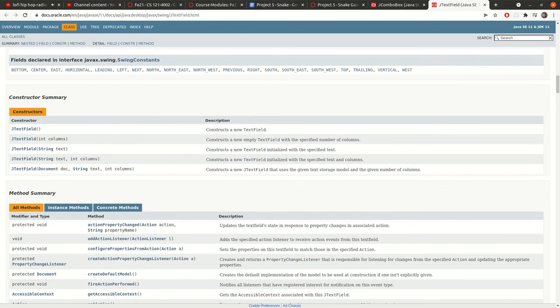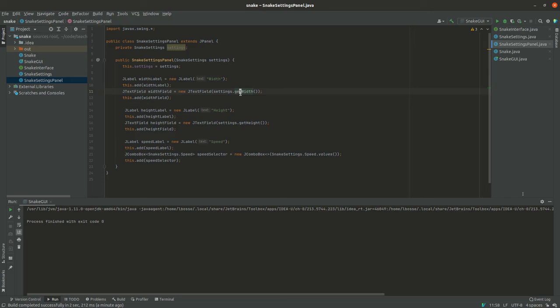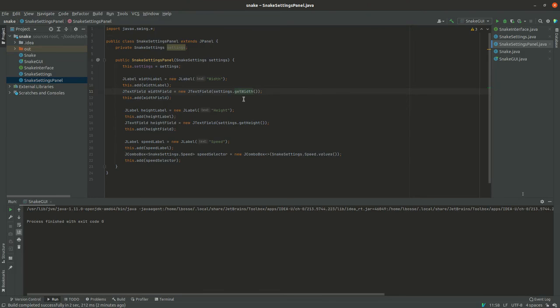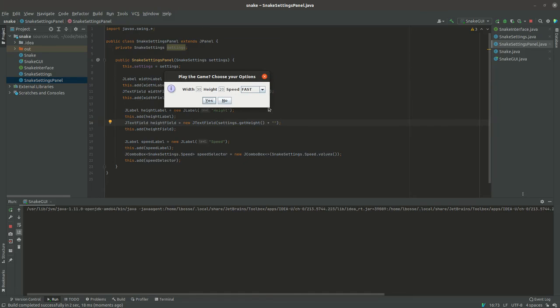So notice that our getWidth returns an int, which just so happens to work with that number of columns constructor. So unbeknownst to us, we wanted the one that gives it an initial text value, but it's actually taking it as the number of columns. So we have to turn our width and height values into a string. An easy way to do that is just concatenate it to a string. Then it'll be a string and it'll call the right constructor and we'll get those correct initial values. And check that out, look. Awesome. They are in there.